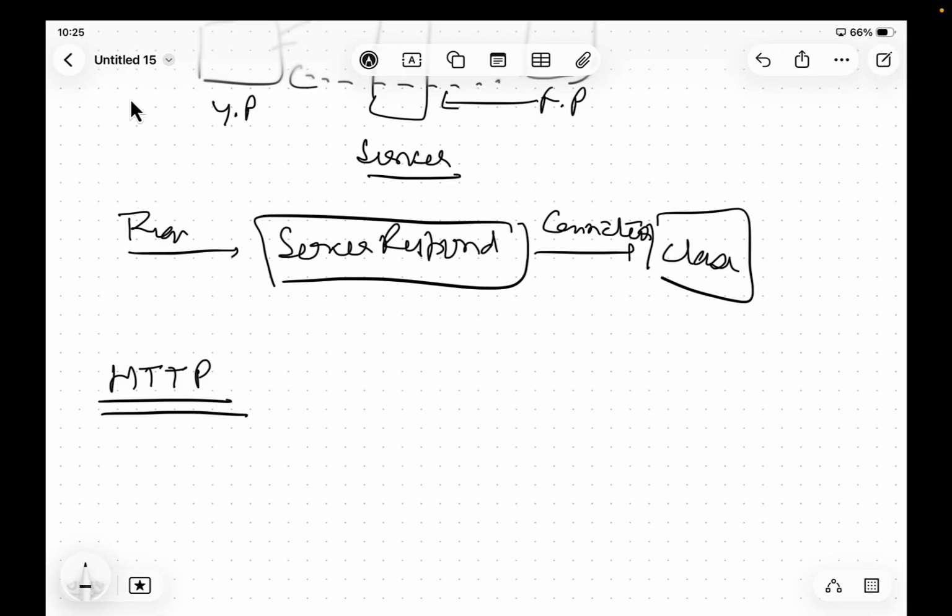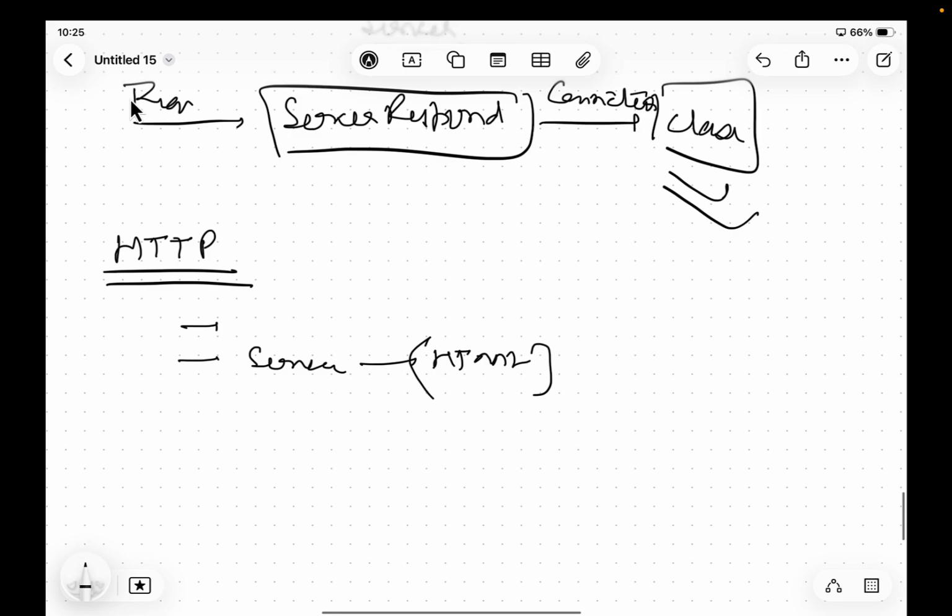I told you it was an HTTP call, right? So let's take a step back and understand how the web normally works. Whenever you open a website, your browser sends a request like, give me the home page or dashboard, and the server responds with some HTML. The server returns some HTML code, and the connection is closed. That's it.